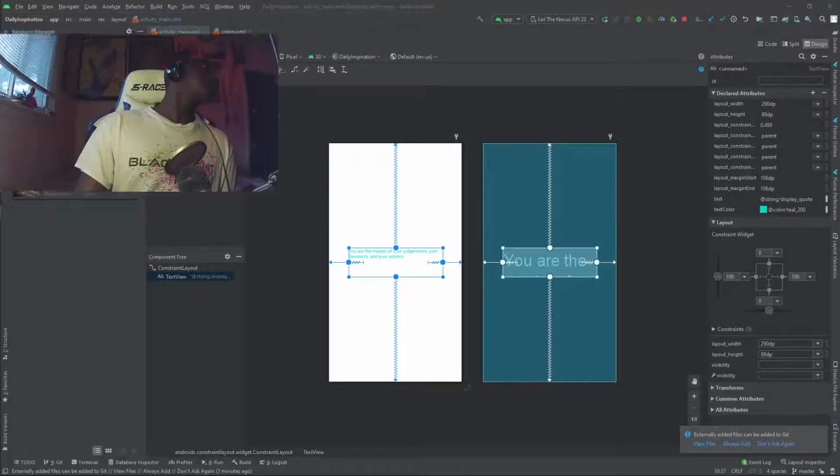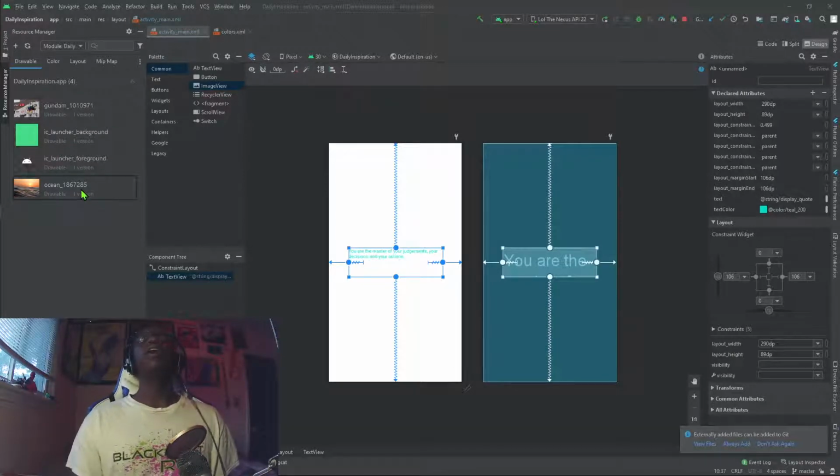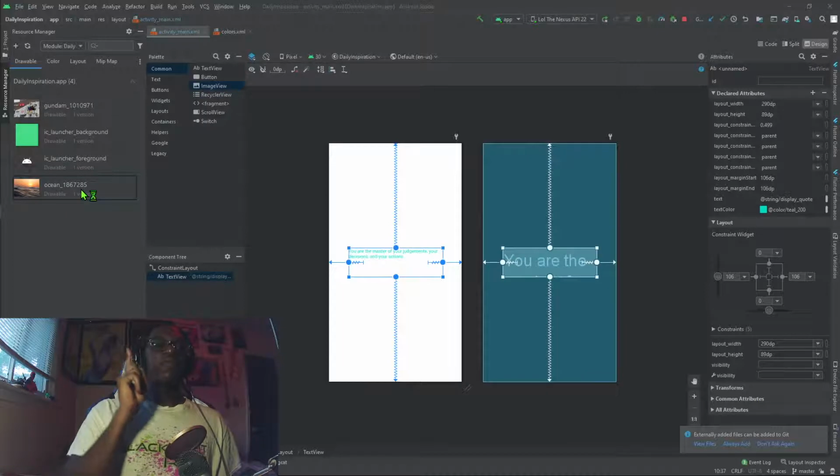Is that better? Maybe down here. Alright, that's decent enough. I'll move this around before I put the image view above me right here.